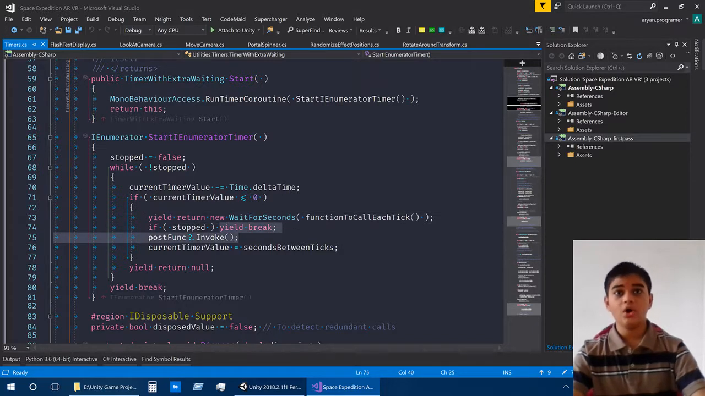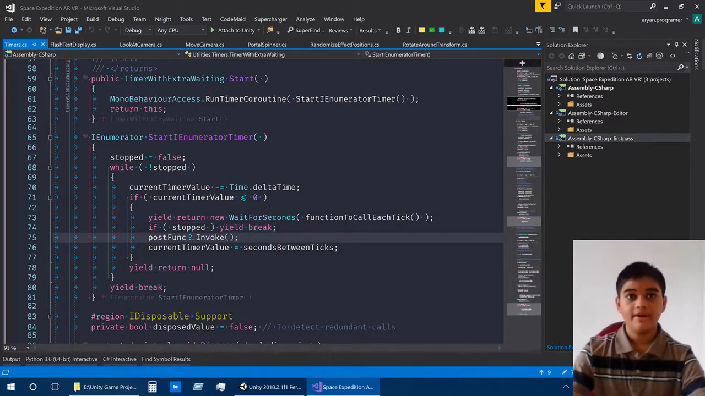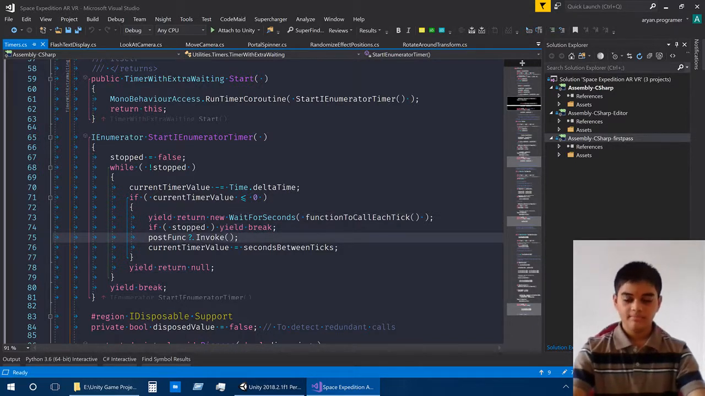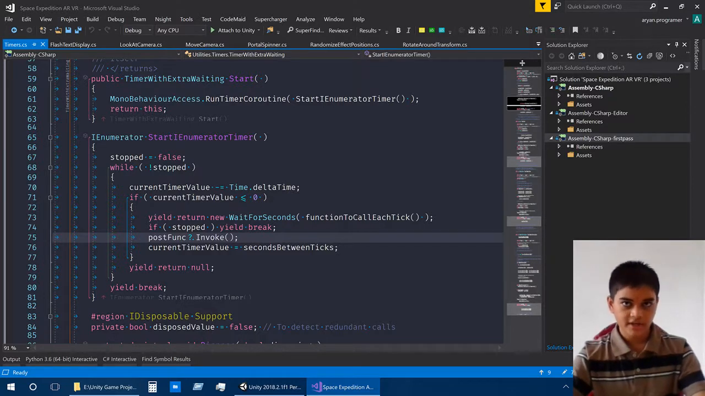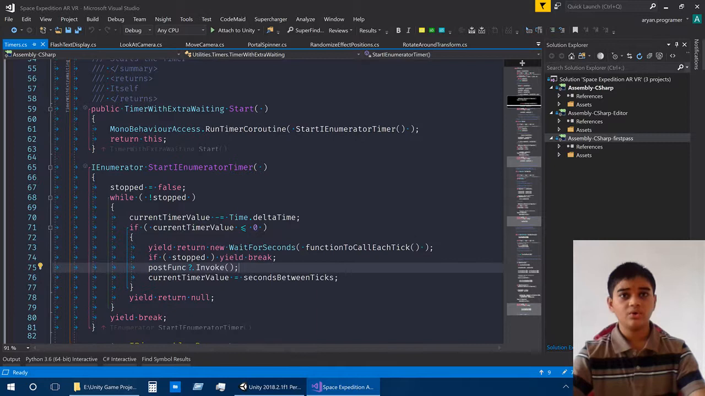But it has already stopped. If it is stopped, then we'll break it. Okay? Break means it will return from the function, it will escape from the function. It's your classical old return, but you can't use your old return here because it's an enumerator. Then we'll call the post function, the function you have to call after it.